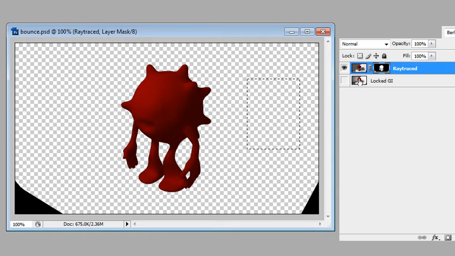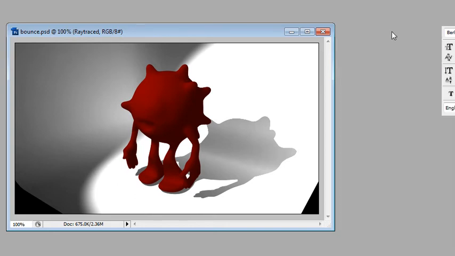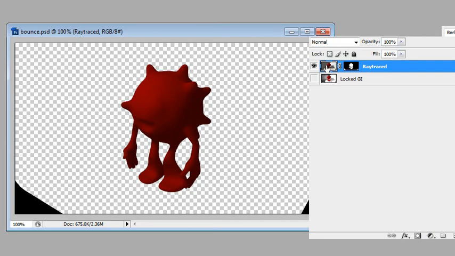And let's view the lock GI render. So that's how they look combined, and it looks very good. I can add curves to this one.